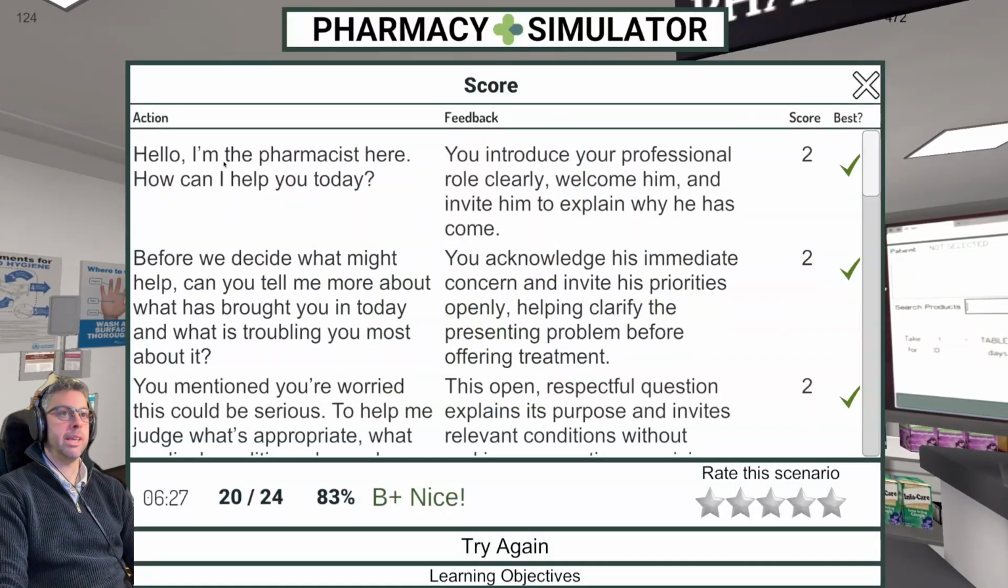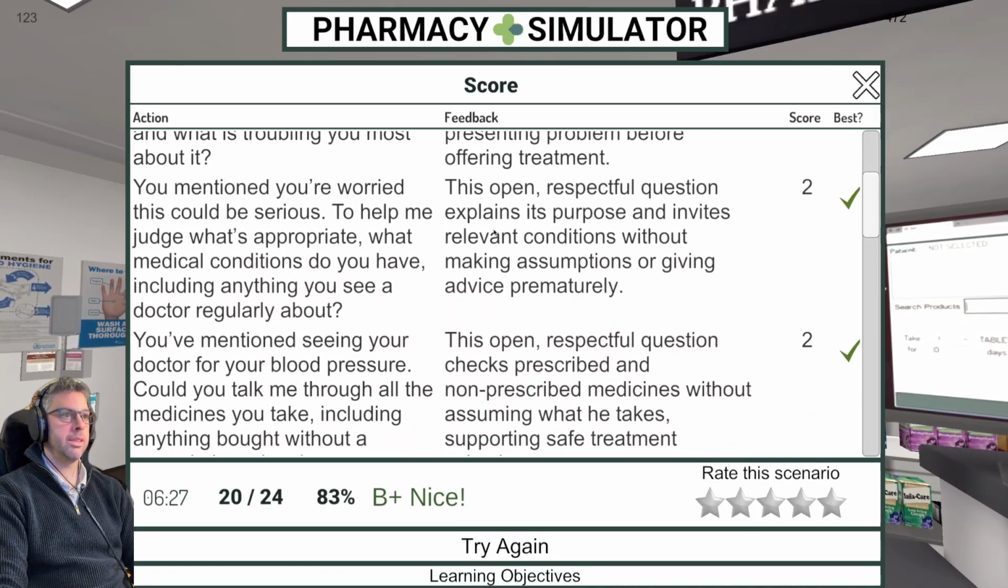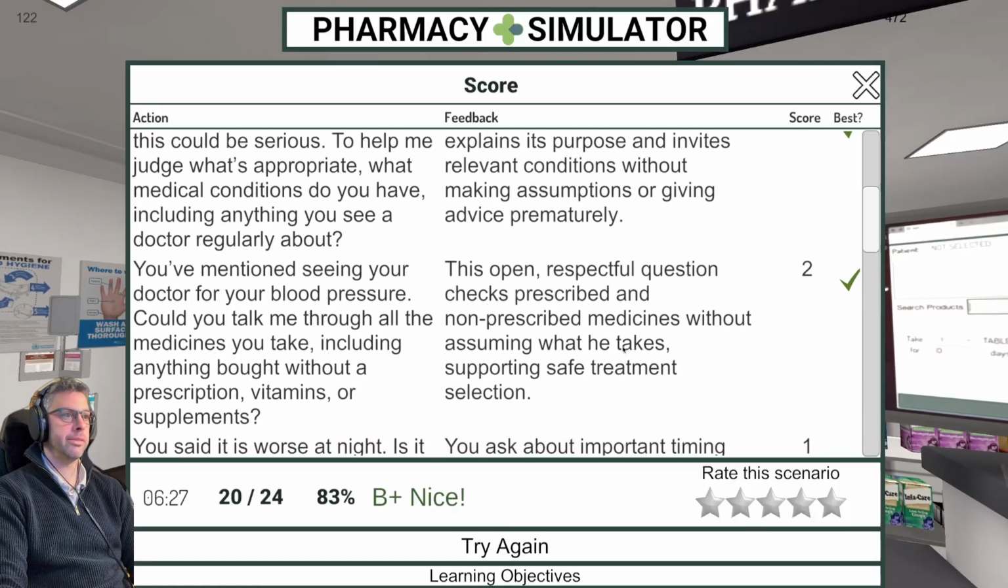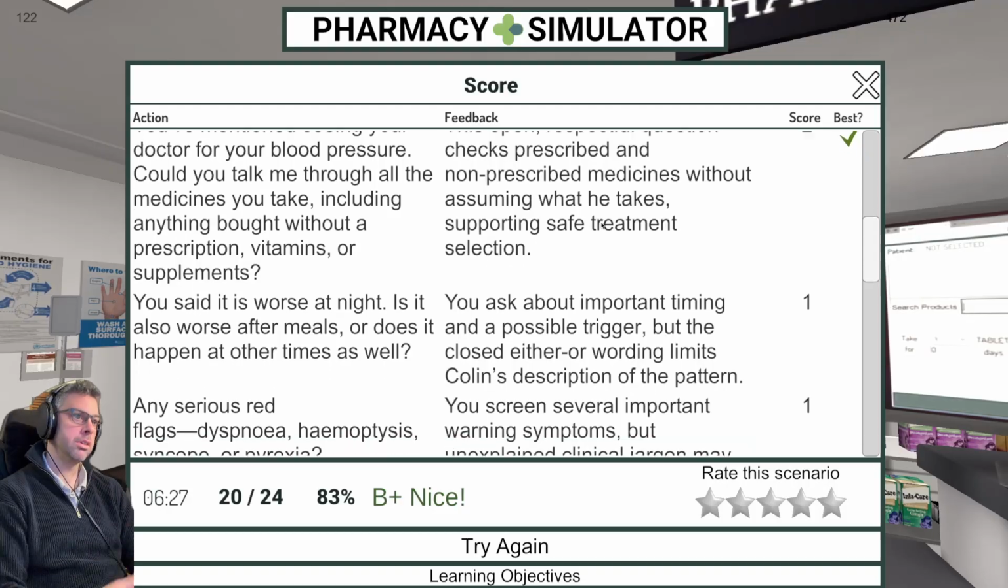Again, all the feedback here. We've got feedback for every single turn we made, every decision we made, and it gives us feedback. So, that was a warm professional introduction. This was all generated by the AI. Open, respectful question. Checks prescribed, non-prescribed medicines. Good.